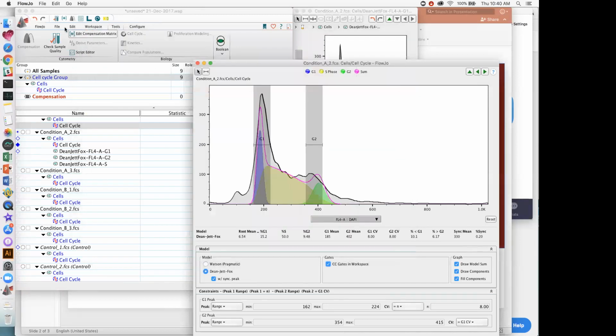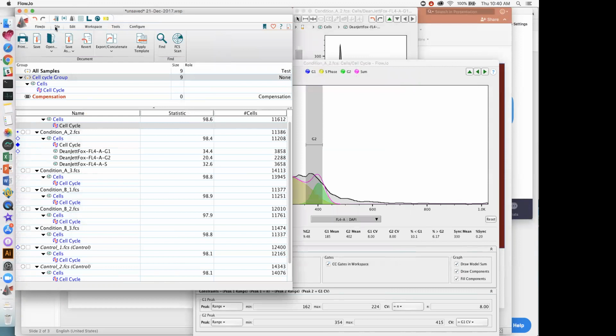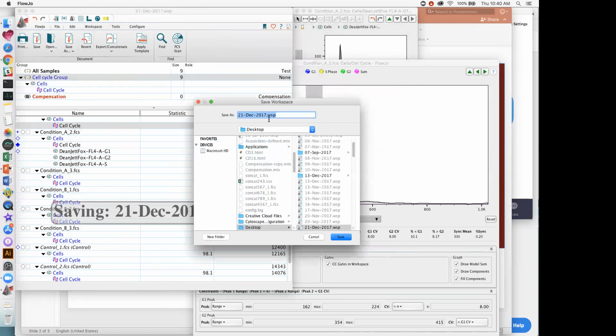From here, saving your work is simple. Just click on the File tab and say Save As or Save. If you click Save, it'll save it with a timestamp name. If you click Save As, it'll give you the option to save it as whatever file name you would like.